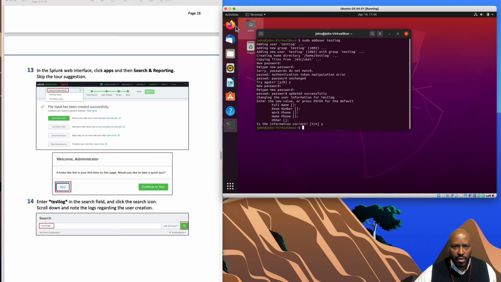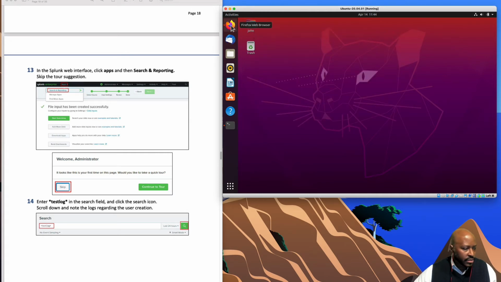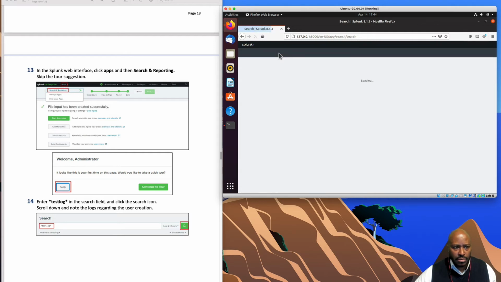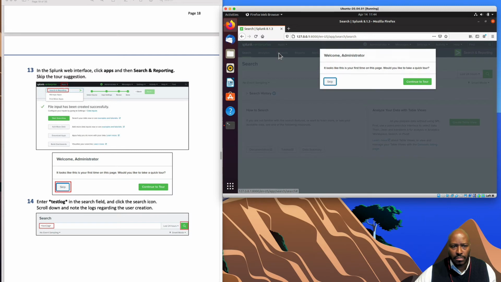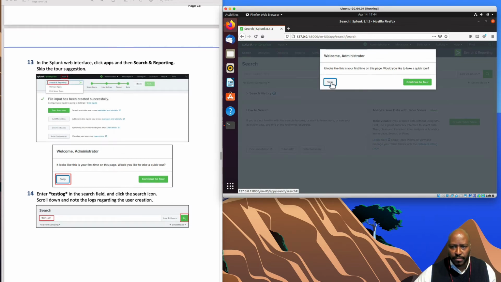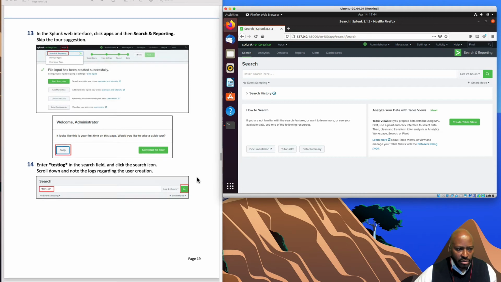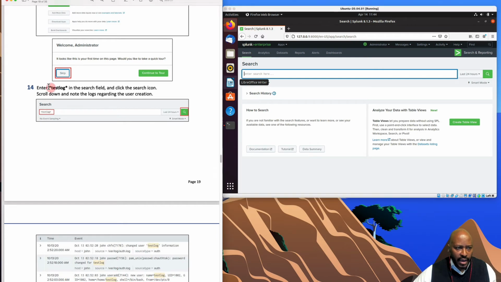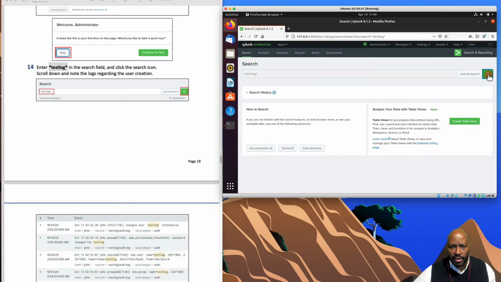So we go back to our, I'll just minimize this. We'll go back to our Splunk web interface. And the file input has been created. So for search and reporting under apps, we do search and reporting. We'll let that go in. We're going to skip the tour because this was a fresh install. We're going to enter testlog, literally asterisk like this. I'm going to copy it and paste it here. And then we're going to use the magnifying glass to search.